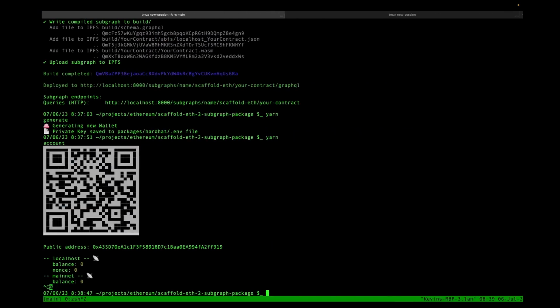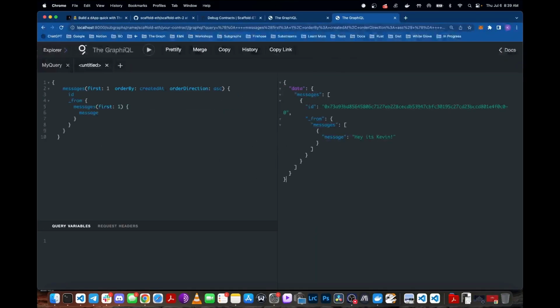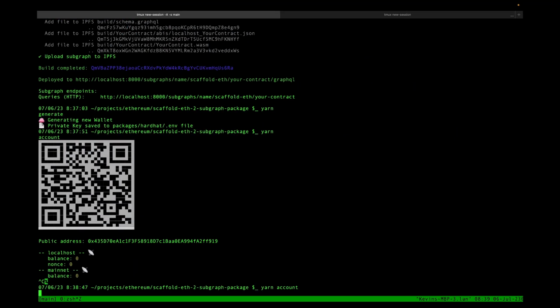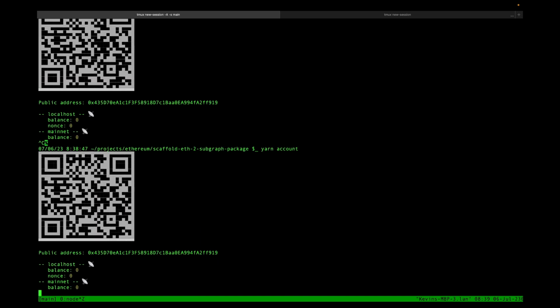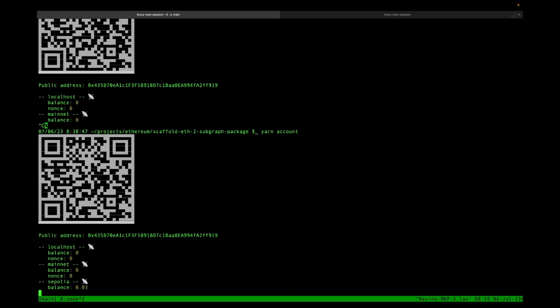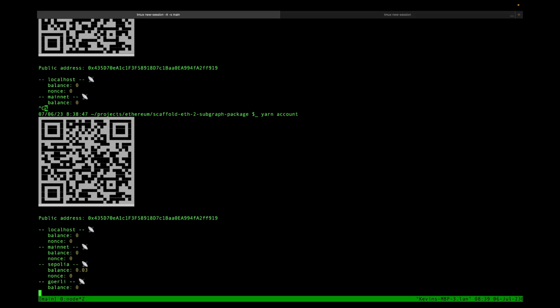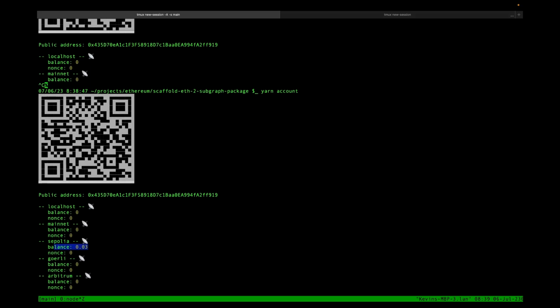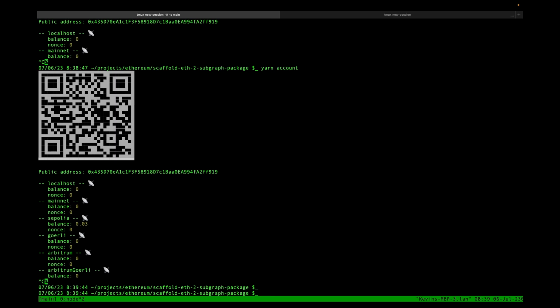And then if I come over here and just wait a couple seconds and redo my Yarn account, it's going to check my balances for all of my most important ones. And we can see now that I have a balance on Sepolia. Before I did not. Now I have a 0.03 balance. So what that did, I just transferred some funds into my deployer account.